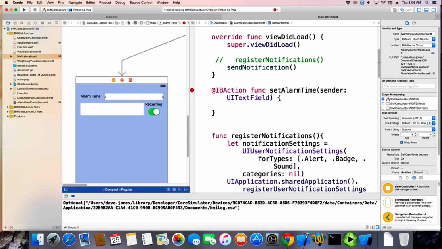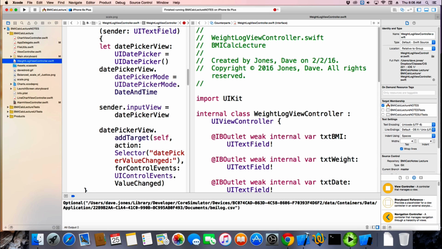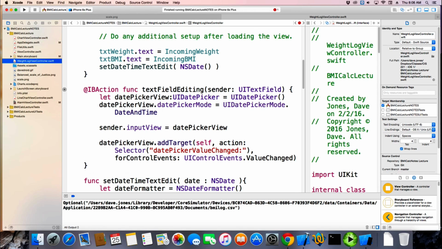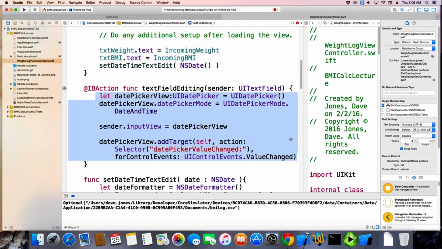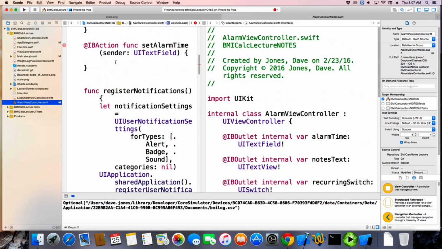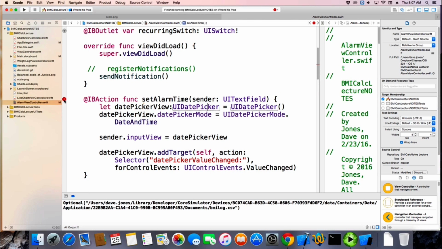And we have to do the same thing that we've done before. We already have code for that. Let's go find it in our weight log controller. First of all, I need all of this code that gets the date from the date picker. This calls the date picker and gives us data back. So I need this entire chunk of code, and I need to go back to my alarm and put the code in here. All right, so that calls the picker.